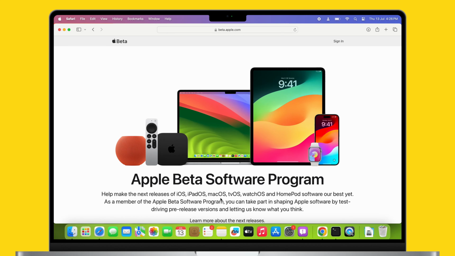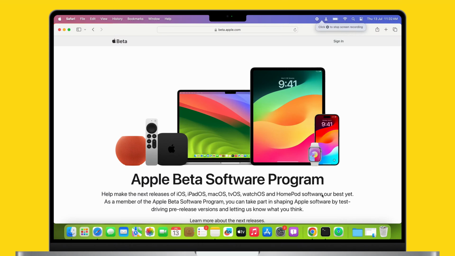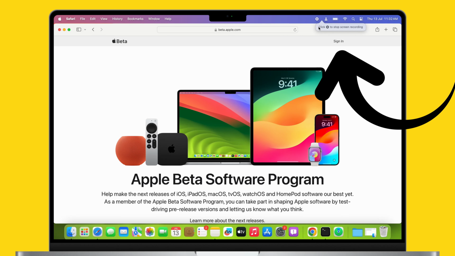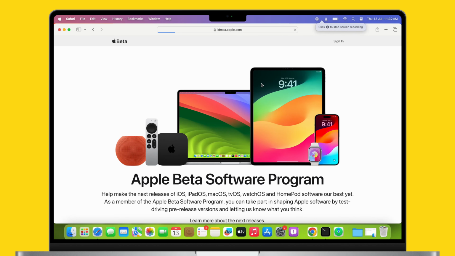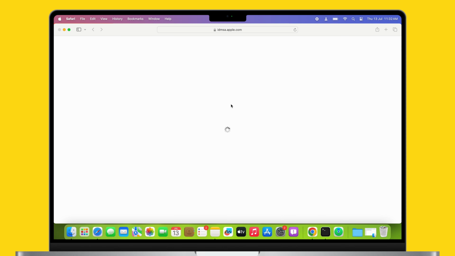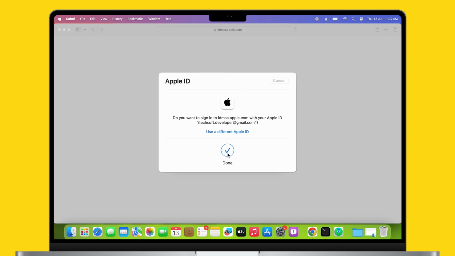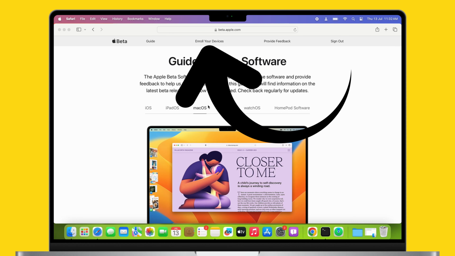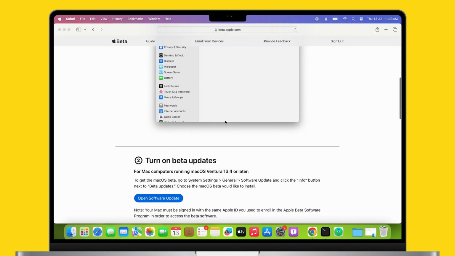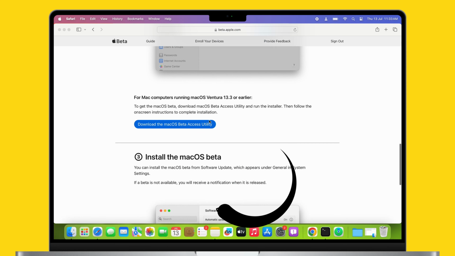Here are the steps to download and install macOS Sonoma Beta on Mac. First, launch the Safari browser on your Mac, open beta.apple.com, and log in with your Apple ID using your Mac or alternate Apple ID. Here I am authenticating with my signed-in Apple ID. That's an easy way. After logging in, see the option to enroll your devices. Click on it. Scroll to download the macOS Beta Access utility and download the utility DMG file.